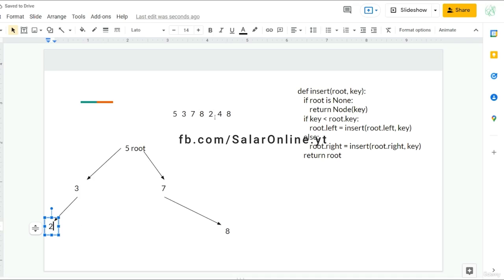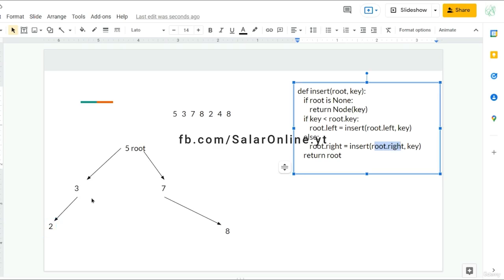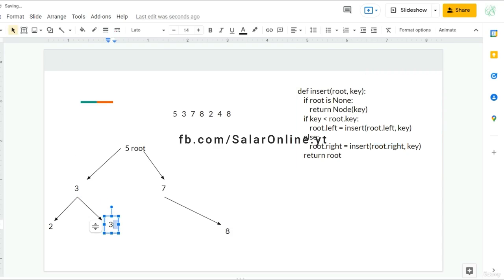Now we will have 4. So now we have 4 as the key. If we check this condition, if root is None, root is not None. Then we will check if key is less than root.key, that is key is less than 5. So the answer is yes. So we will go to 3 and we will check if the key is less than the root, which means 3. The 4 is not less than 3. So we will go to the else condition and we will go to the right because here it is root.right. So 3.right will be here. There is no other element to check, so we will add 4 here.